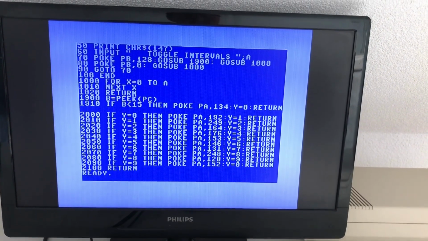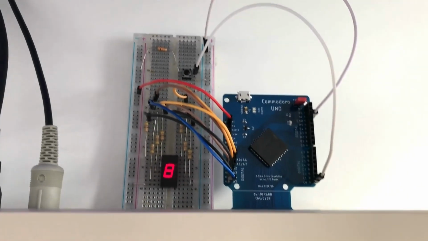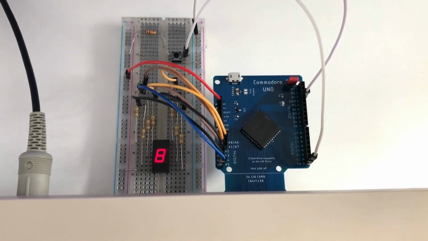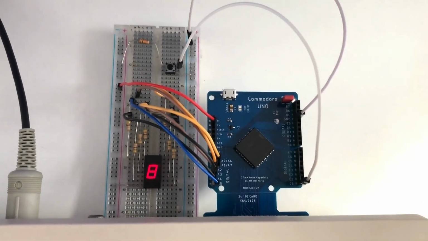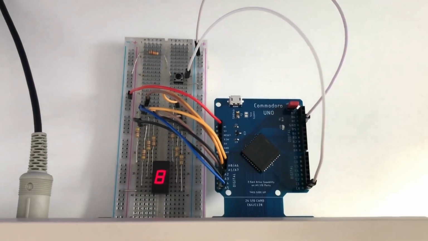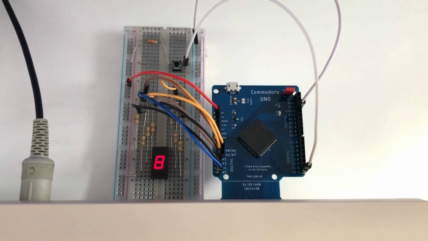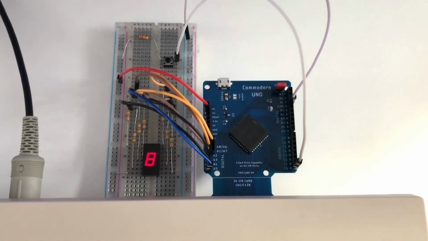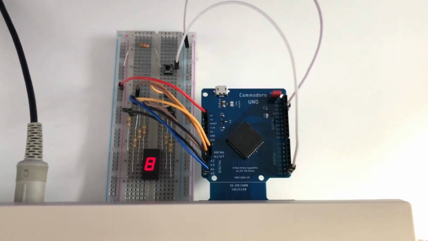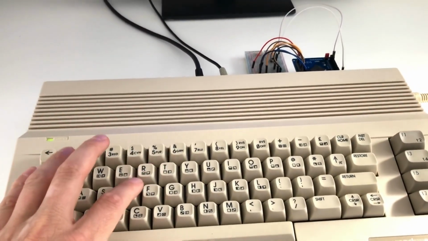I made one more program to control Commodore UNO. I can show you. I added a 7-segment display and a reset button. The 7-segment display will count from 0 to 10, and when I press the reset button, it will show an error and start counting from 0. Okay, so let's click run.